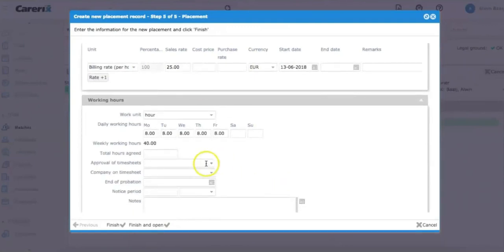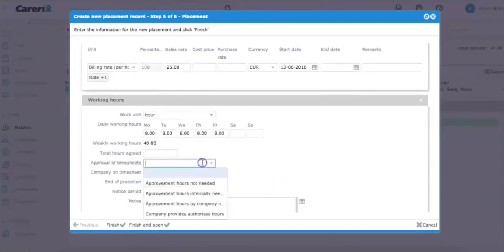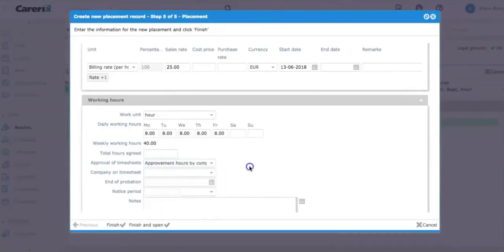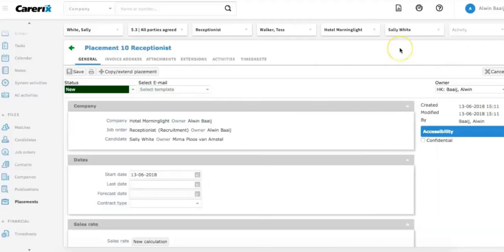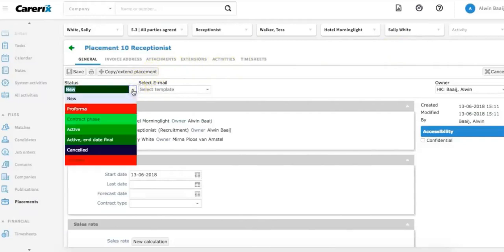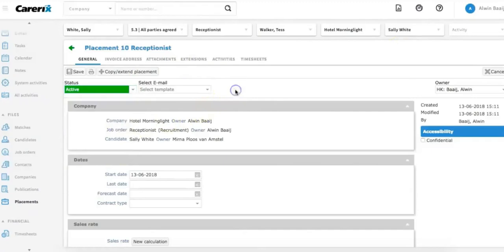Some of these fields are required to fill in. Approval of timesheets by company, Hotel Morning Light. So this is the placement. And I have to change the status to new, inactive, because she is directly going to work.